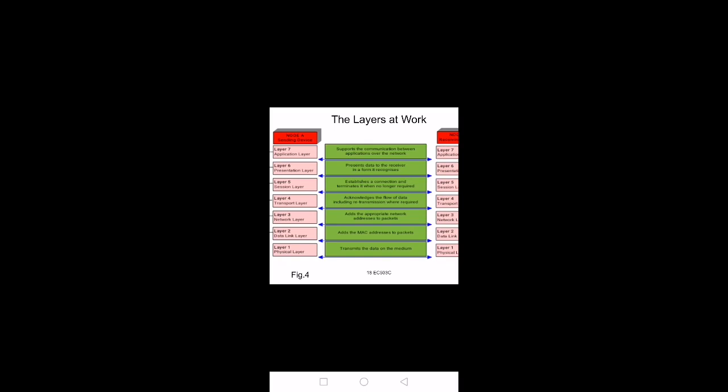And next one is network layer, it will add the appropriate network address to the packets and send it over the routers. And data link layer converts the packets into frames and adds the MAC address and logical link address to the packets, and that will be converted into bits in the physical layer, and that will be transmitted over the transmission medium.